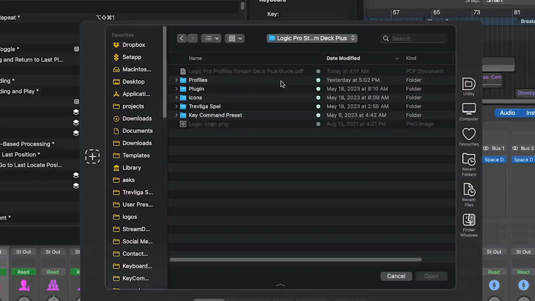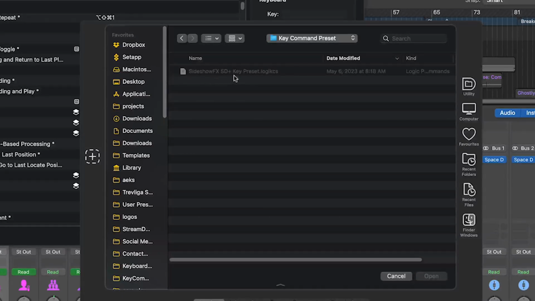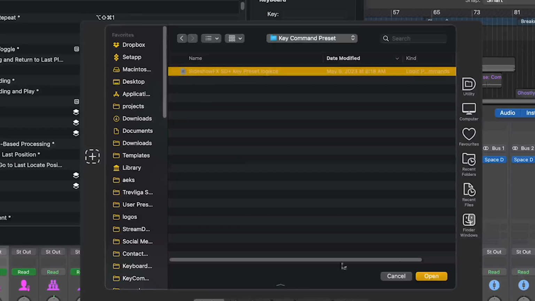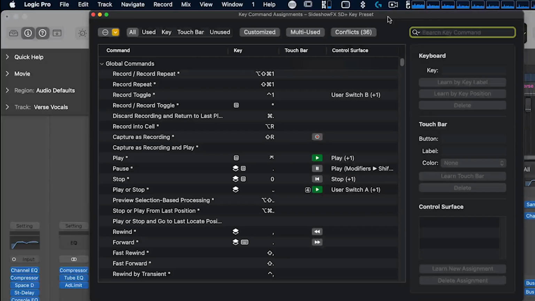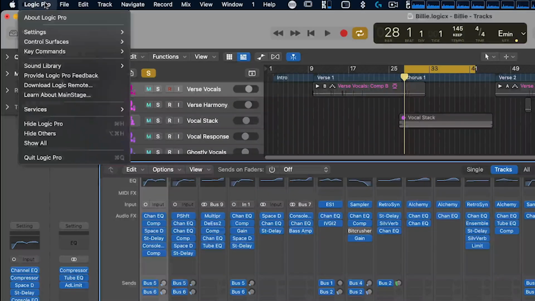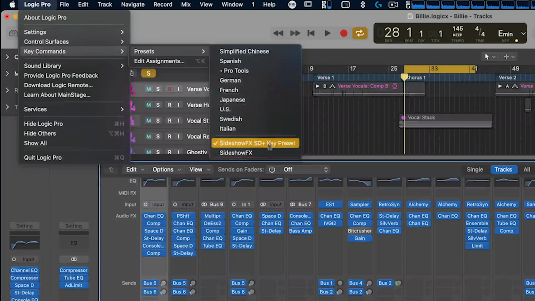Navigate to the folder you downloaded from SideshowFX, go into the Key Command Preset folder, and you're going to select our SideshowFX Stream Deck Plus Key Preset. So you double click this or click it once and say open. I already have it installed. And it should automatically load it as the preferred key set. Just to check, go into Logic Pro, go into Key Commands, Presets, and make sure that it has the check mark beside it here. And this is the one that you'll be using.